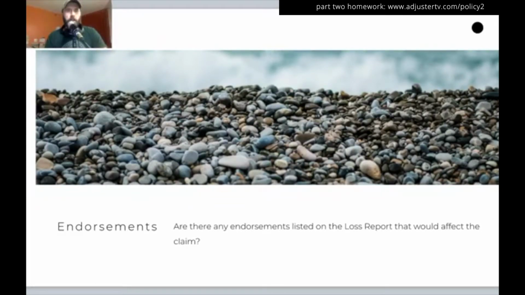Endorsements. We want to talk about endorsements on the policy analysis. What is an endorsement? An endorsement is an extra little thing added to the policy that can add coverage or change the way the coverage is settled. For example, replacement cost versus actual cash value on personal property. If you remember from part 1, we talked about the personal property in the policy shows up as actual cash value, but most people have it as replacement cost because of an endorsement that's added to the policy.